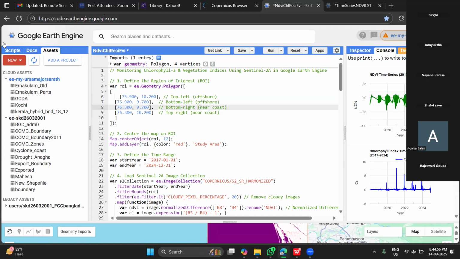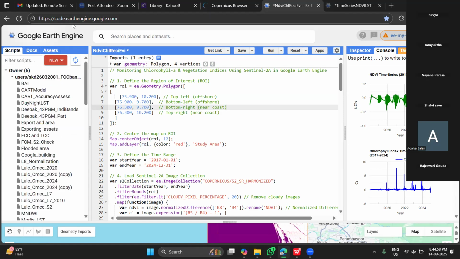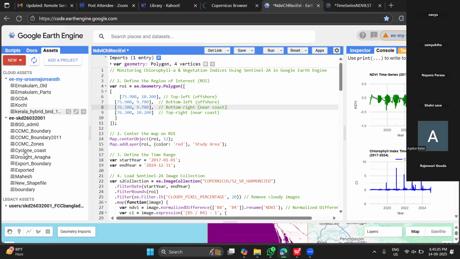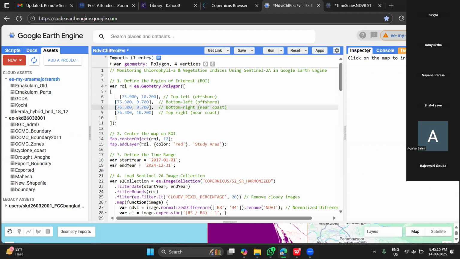So these are all the scripts that I have created in Google Earth Engine. These are all the libraries already built into Google Earth Engine. These are all the assets that we input from our files to Google Earth Engine. So that's the basic difference between these three segments. And the inspector will give the brief.